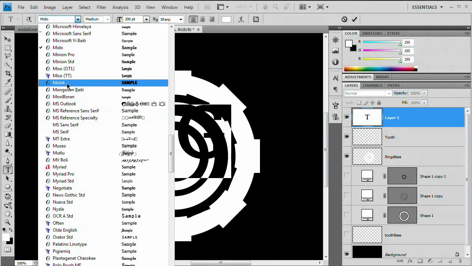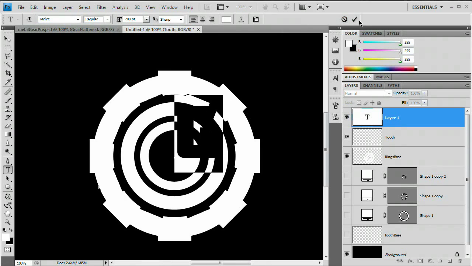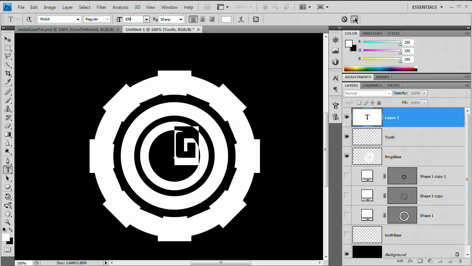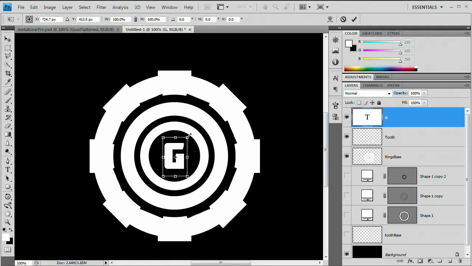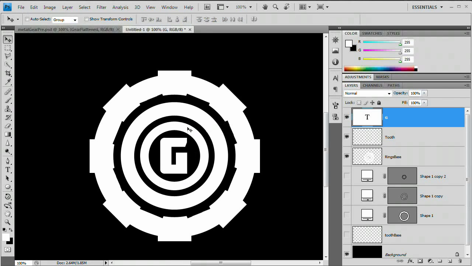I'm using this font face called Molot, M-O-L-O-T. And I'm going to set the size to, let's try 100 point, and that looks about right. Hit the little check icon. Let's drag this guy to the center. And you know what? I'm going to make him a little bit bigger. Even with live type, you can free transform it. Command or Control T, holding down Shift and Alt, or Shift and Option if you're on the Mac, make that type a little bit bigger.